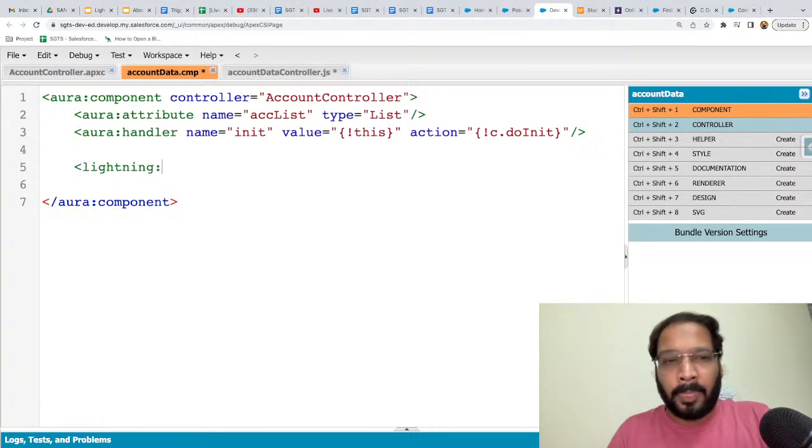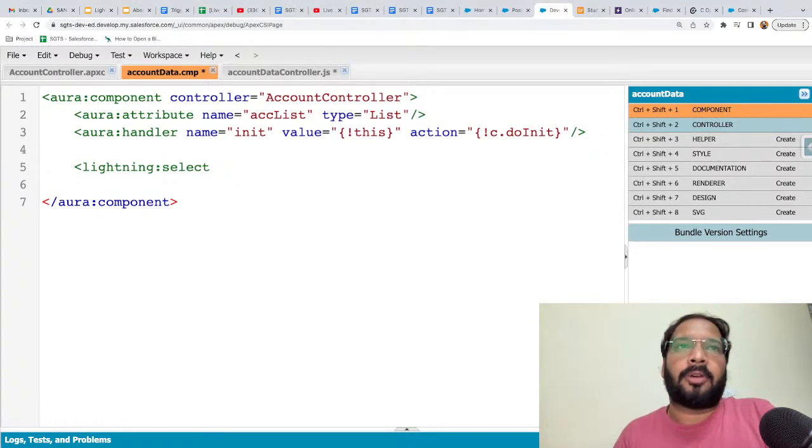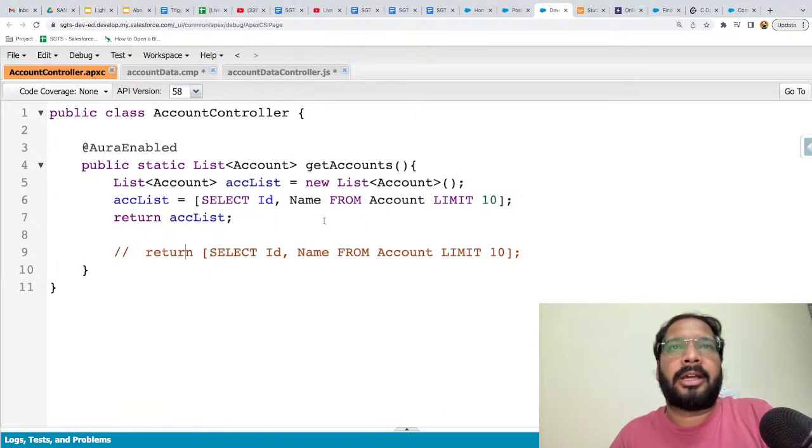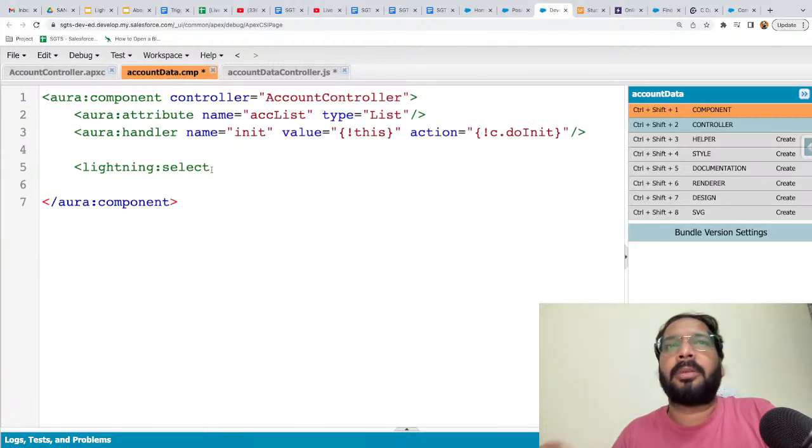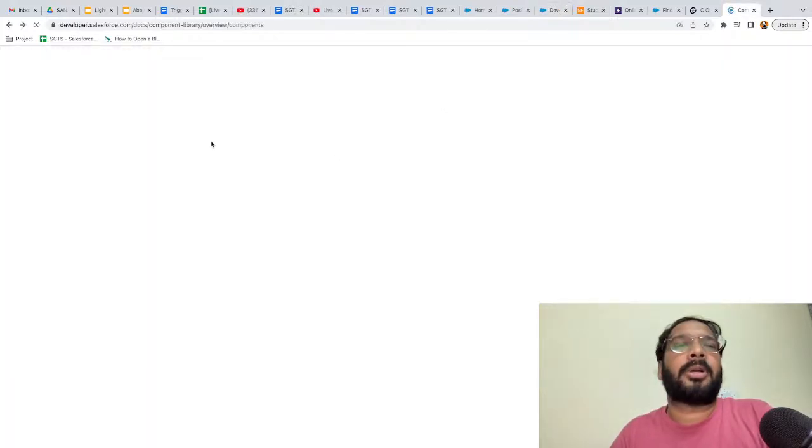Here I am going to use lightning:select. With the help of a drop down, a pick list, I will be showing all the account records that we are fetching from here. We are fetching 10 account records, so those 10 account records will be available in a pick list. For that we are using lightning:select. And yesterday I showed you the Lightning Component Library.